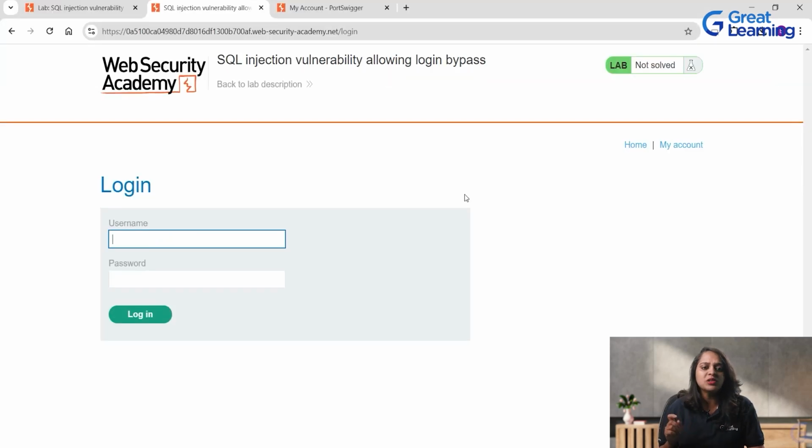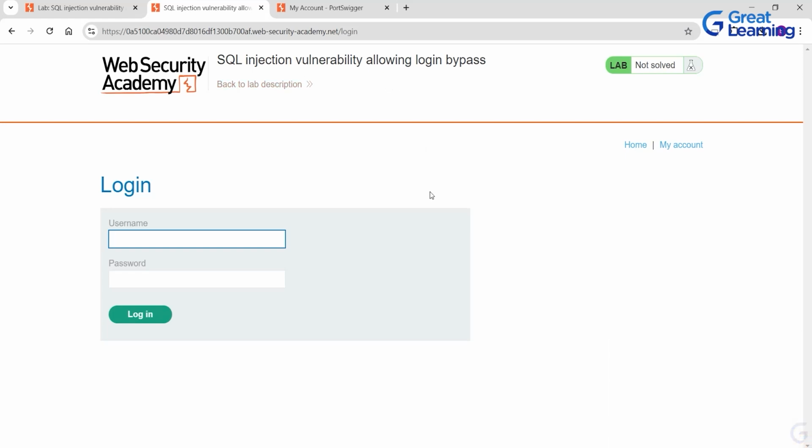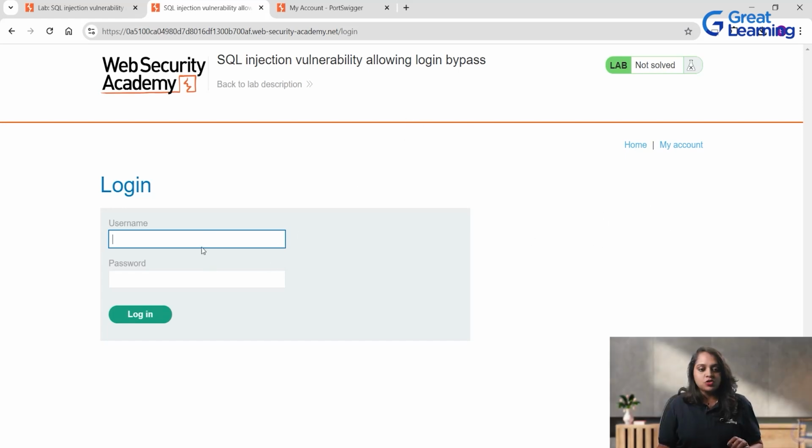Here I will show you a small demo of how the SQL injection vulnerability allows a login form to be bypassed. As I said, I can give the SQL injection in this username field only and get unauthorized access to the application. I'll give the username as administrator followed by a single quote and a double hyphen. This double hyphen is actually the SQL injection that I'm doing here. The password can be anything.